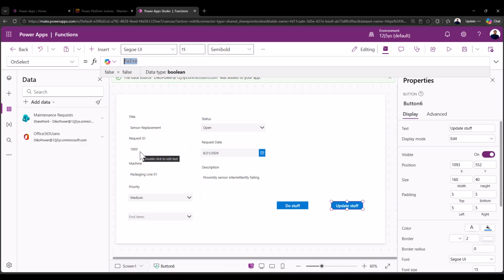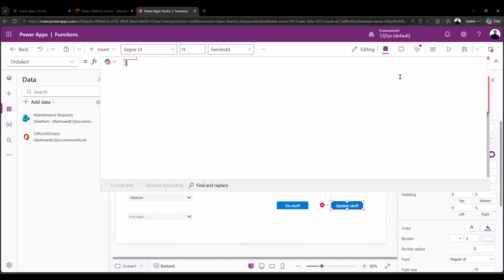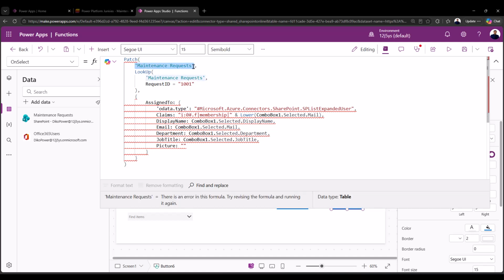So I'm going to grab the one that I have, which I'll showcase and explain in just a sec. I'm going to paste it in here. And what you'll see is a Patch function that I have prepared on the side. So in this Patch function, you provide again the name of your data source, and then you use a LookUp function. This LookUp function will go into your data source and check for the request ID, for example, 1001, and then you provide the record that you want to pass through into your data source.